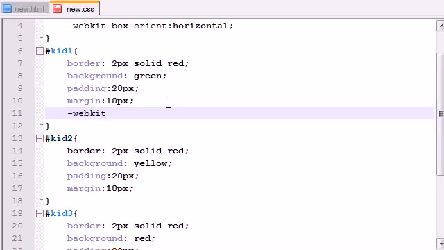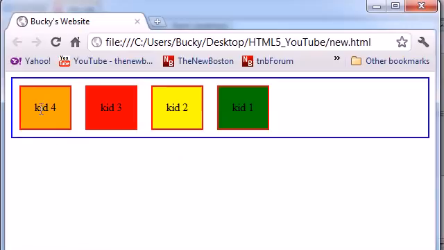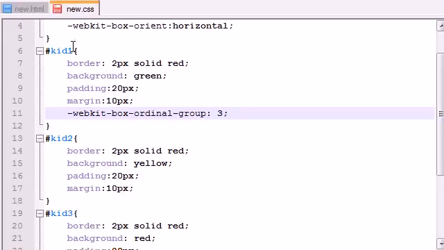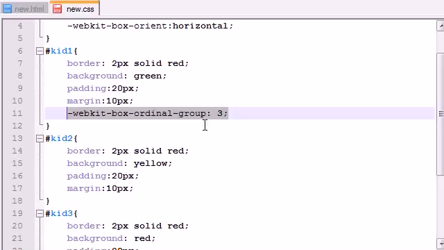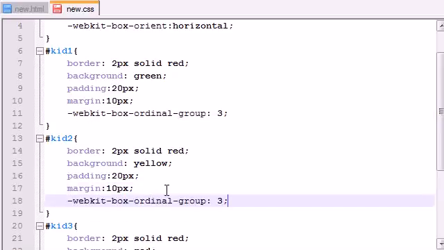You do it saying this. You need your WebKit right now because, of course, browser compatibility crap. Box, and make sure I'm spelling this right, ordinal, ordinal minus group. And say we want kid 1 to appear in the third position. So remember, we got 4 positions to work with. This is the first one, second, third, and fourth. So we'll put kid number 1 in the third position, and I'm just going to go ahead and copy this, make sure I typed all that right.